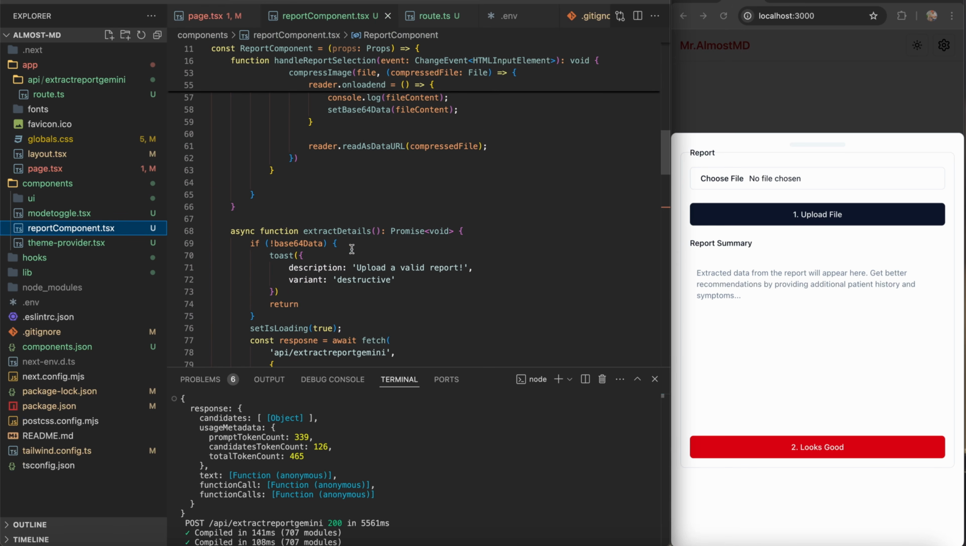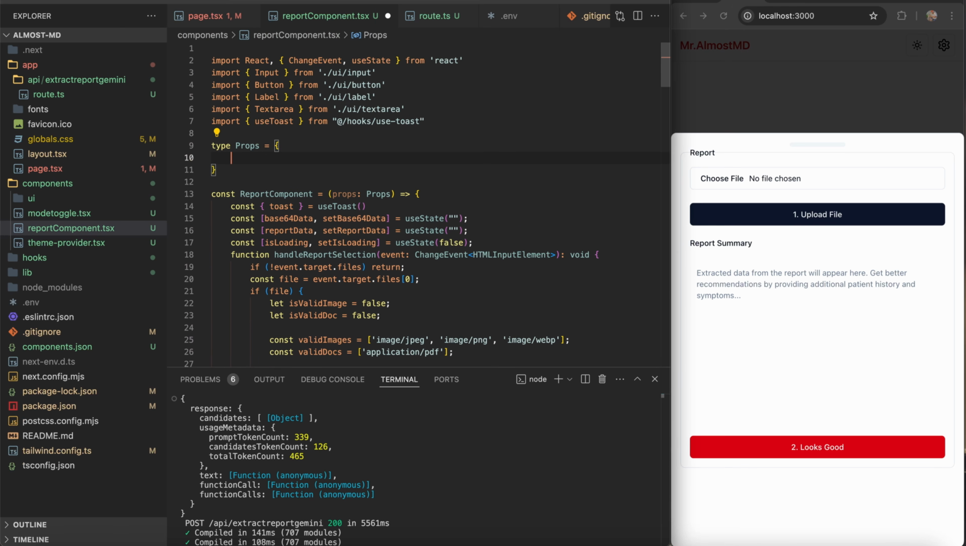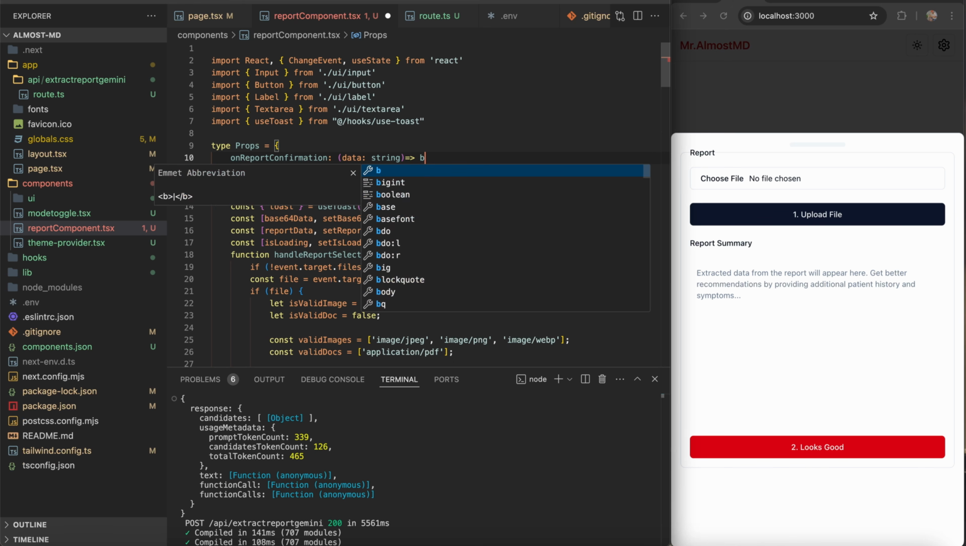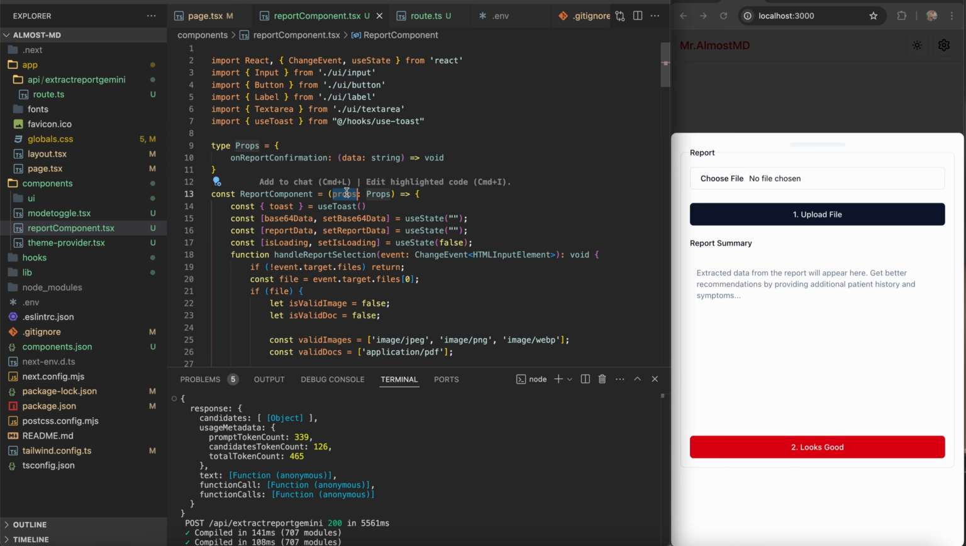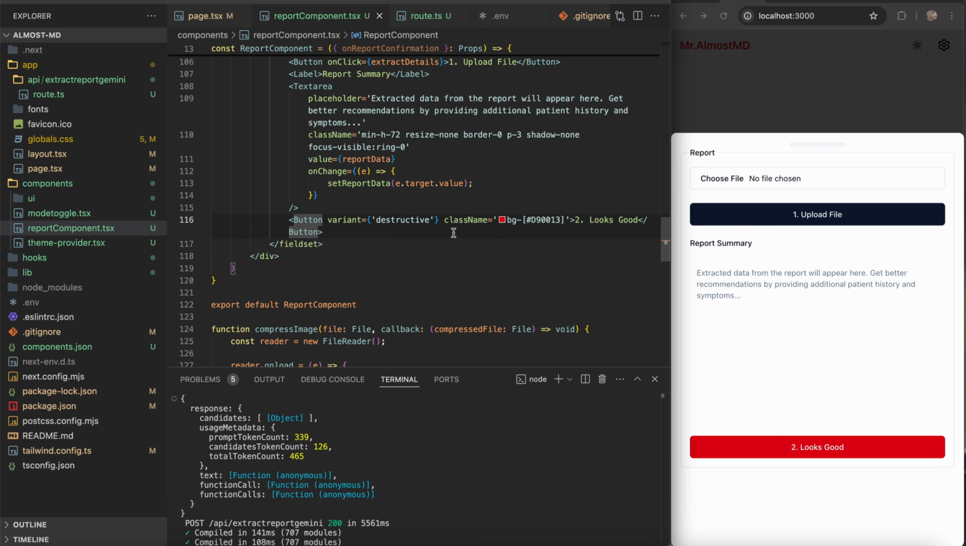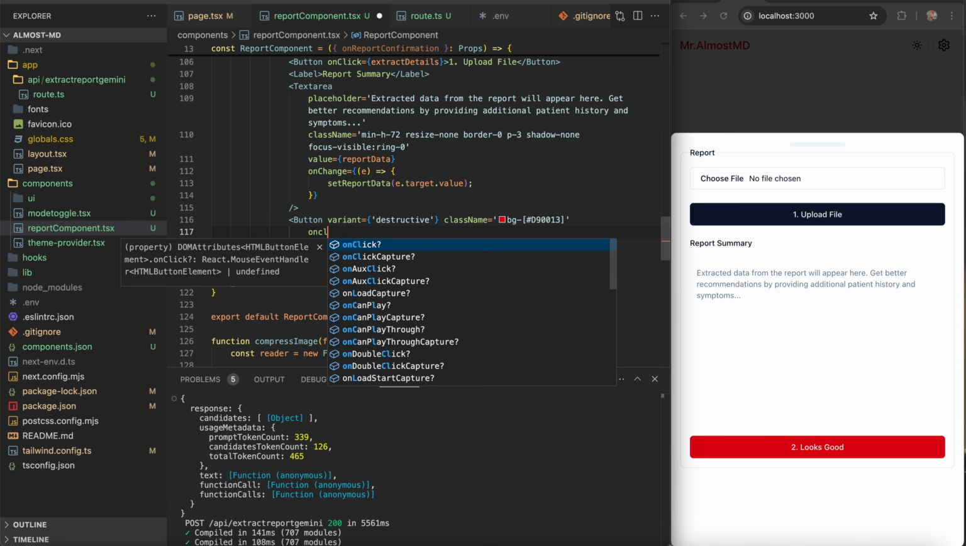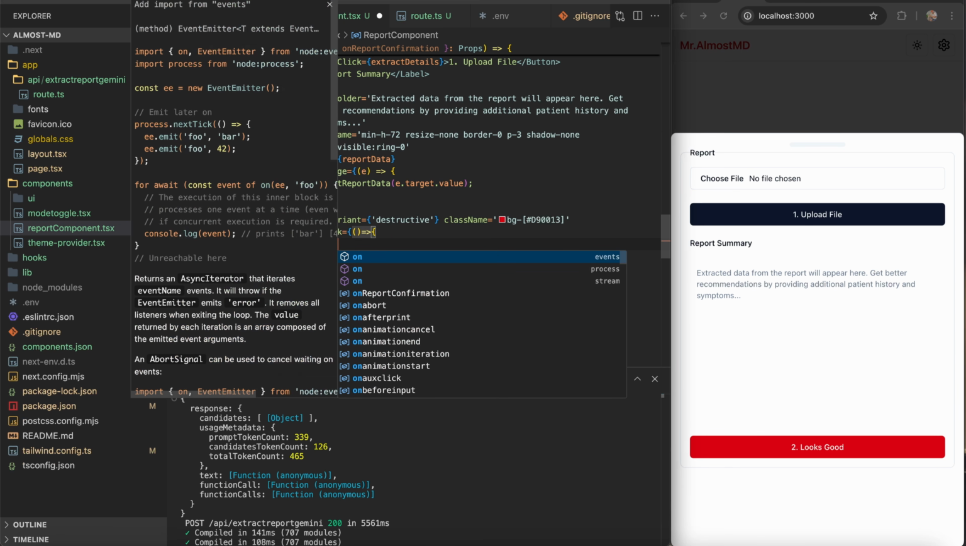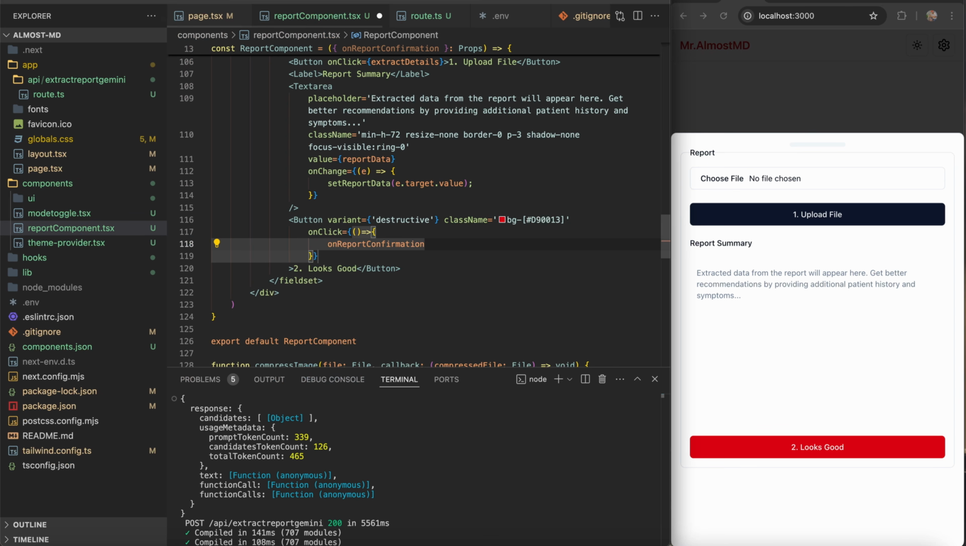So it's the report component up on top here. I'm just going to define onReportConfirmation, and this is going to be an arrow function that is called with a string, and it returns void. And we'll destructure it here, onReportConfirmation. And when the user clicks on this red button, we're going to say onClick, an arrow function where we are just basically going to call onReportConfirmation with the report data that is being shown in this text area.